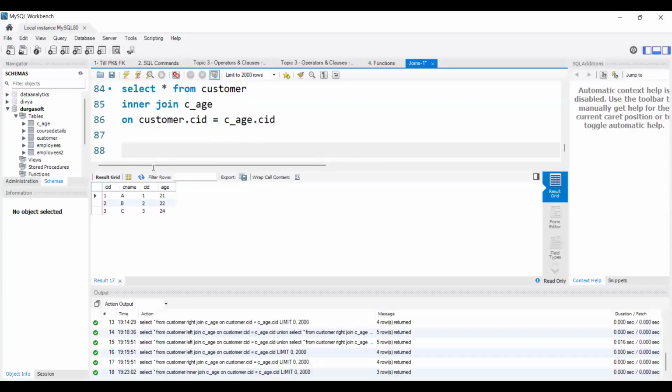So what is the concept basically? We used asterisk so far, right? Star means it will display the complete data. If we want to display any particular data, instead of star, we will give the column names. So let me give it as select CID, comma, CNAME, comma, age, from here. My concept will be the same.